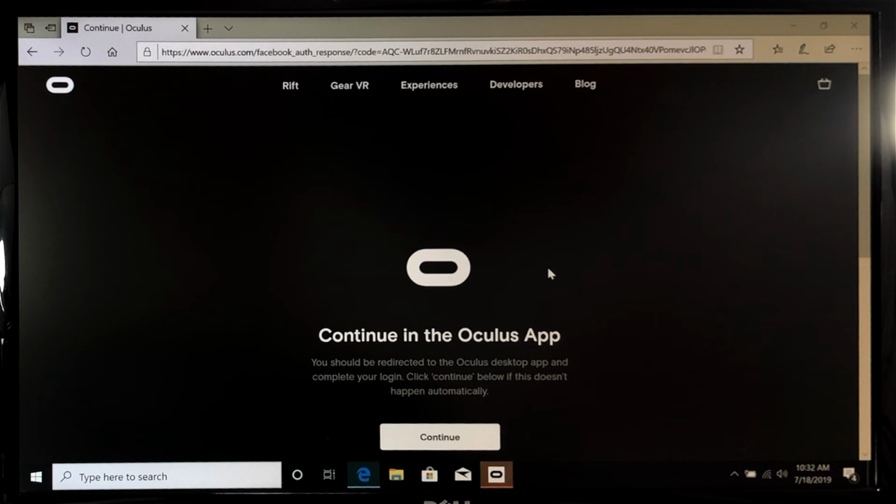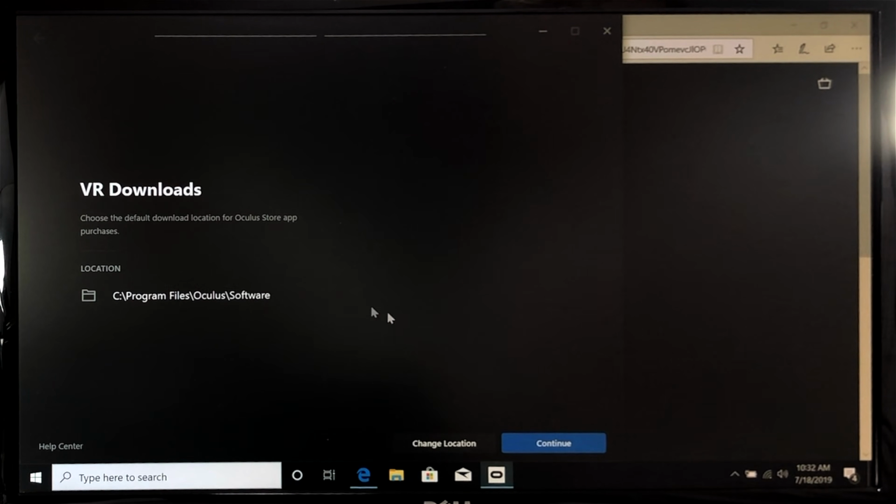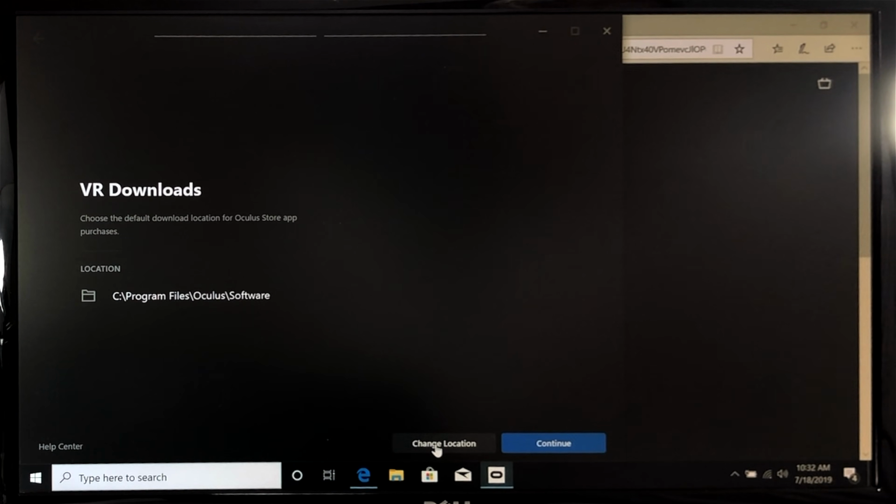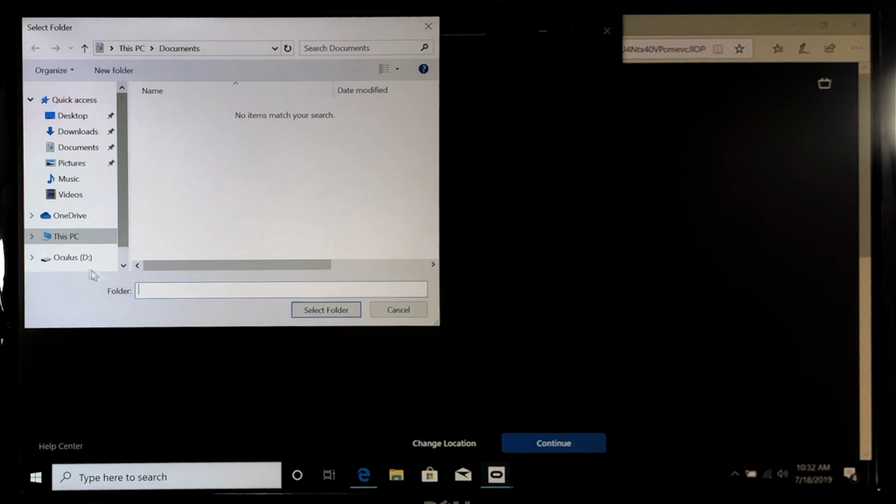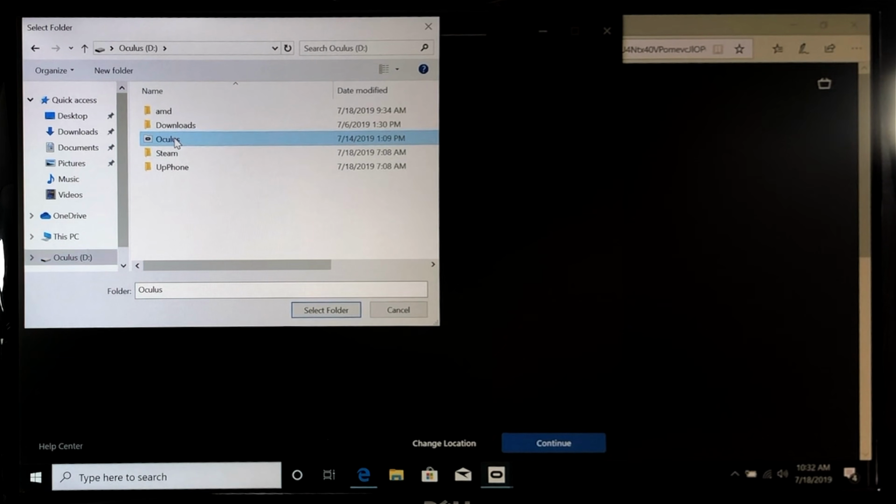Yes, I want to switch apps. VR downloads. This is important. This is where we're gonna choose the external drive. I'm gonna say change location. And Oculus over here in the D drive, just choose this Oculus folder. If you need to, you can create a new folder in the D drive by just tapping new folder.